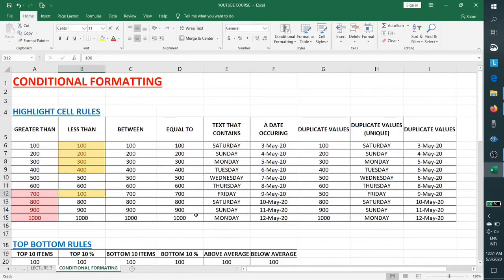I hope you are going to understand conditional formatting. It's a very exciting option available in Excel.